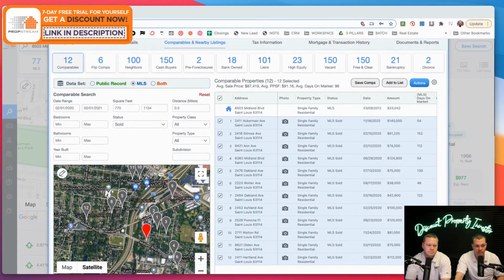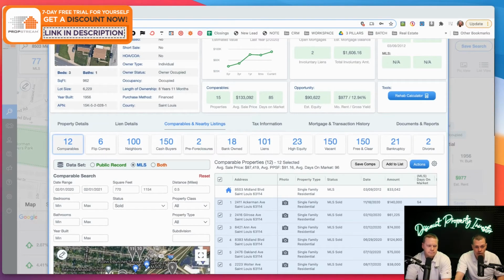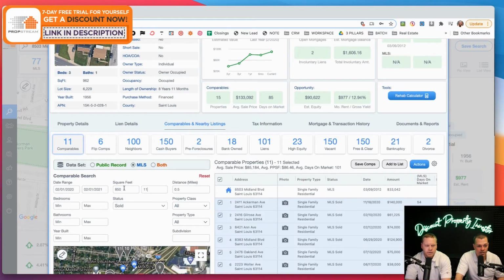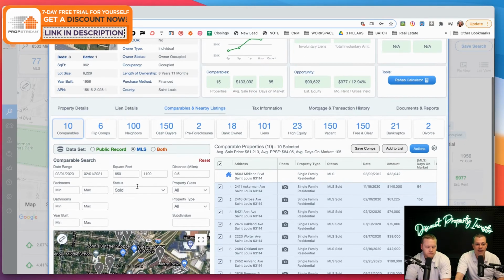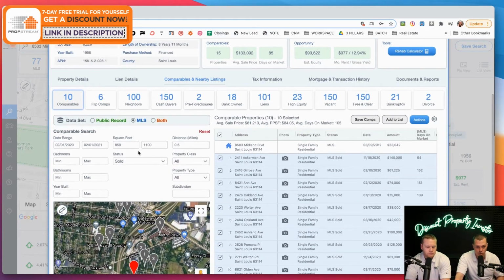And what they've done here is they've basically given us a little buffer on each side. Our property is 962, and they've taken it to 1154 and 770. If there are a lot of comps, and in this case there are 12 here, I could move this up to say 850, and I can move this down to say 1100, and it's going to change in real time. Now I have 10 properties selected. So I've actually narrowed down my size even more, okay?